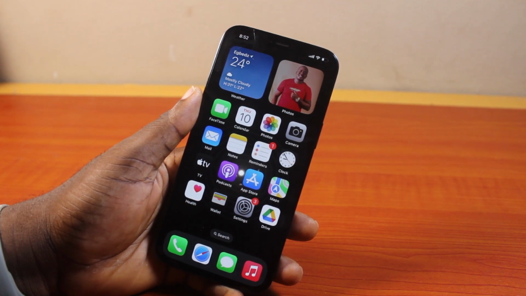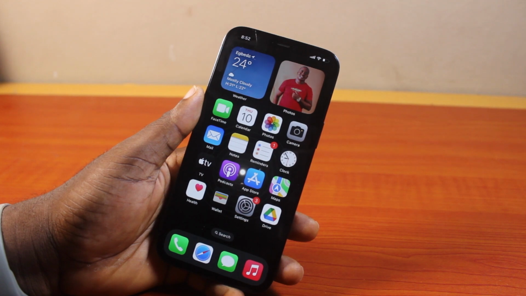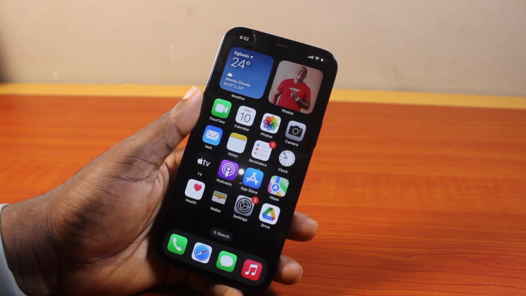If you want to send a message later or schedule a message on your iPhone, the new send later feature is what you're going to use. Here I'm going to walk you through how to use send later on your iPhone.